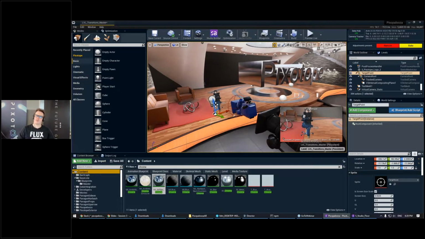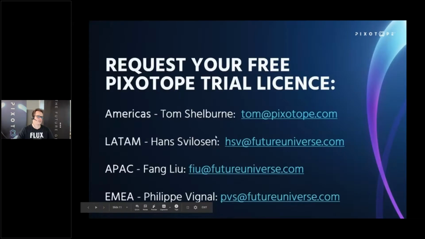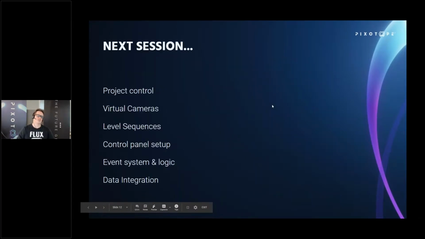Come back to Pixotope tomorrow, where Frank is going to go more in depth about project controls, virtual cameras, level sequences, and how you can interface that into the director control panel. He's also going to cover the event system and logic, as well as wrapping that up with a nice dive into data integration, which gives him very cool opportunities to get live data into your projects.